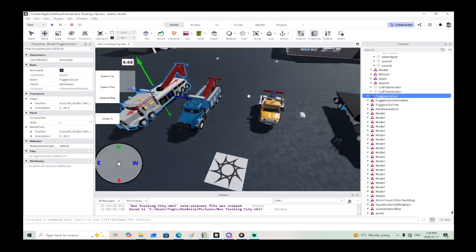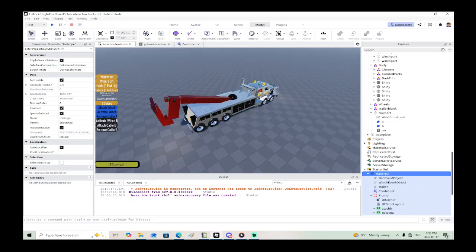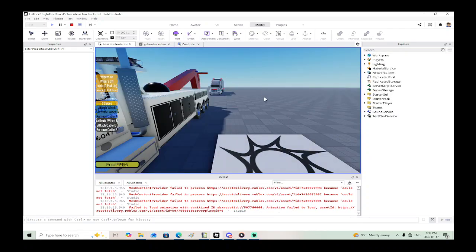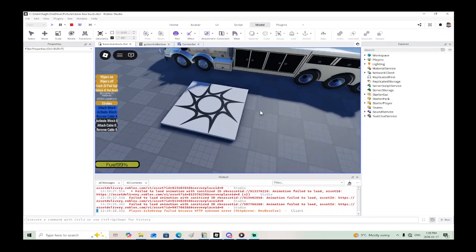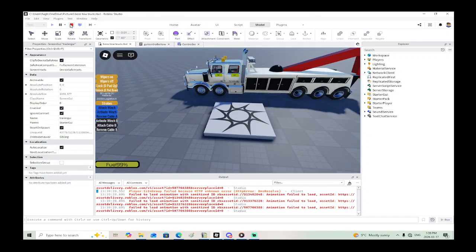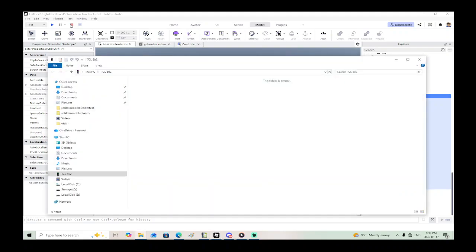Still almost done with the tow truck. I don't know how many times I'm testing. We're testing, okay? Let's just get into it. Forget all the rest of that stuff. I made a tow truck.